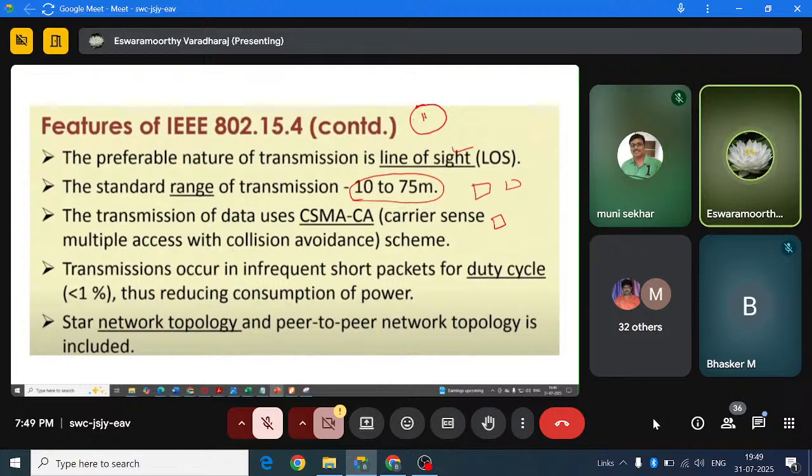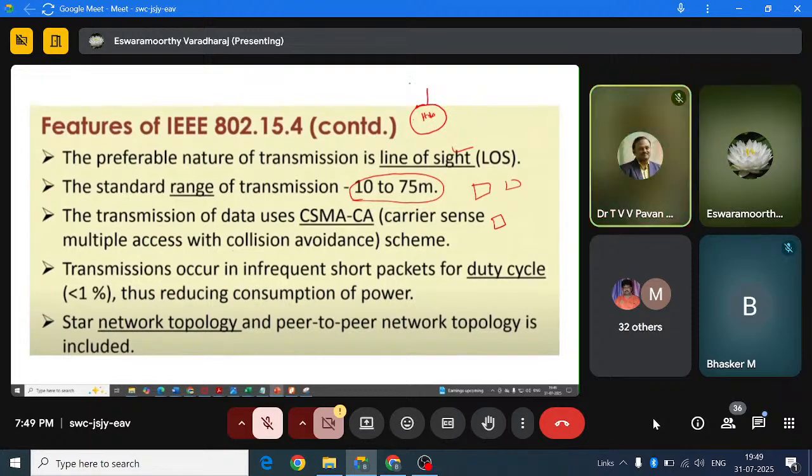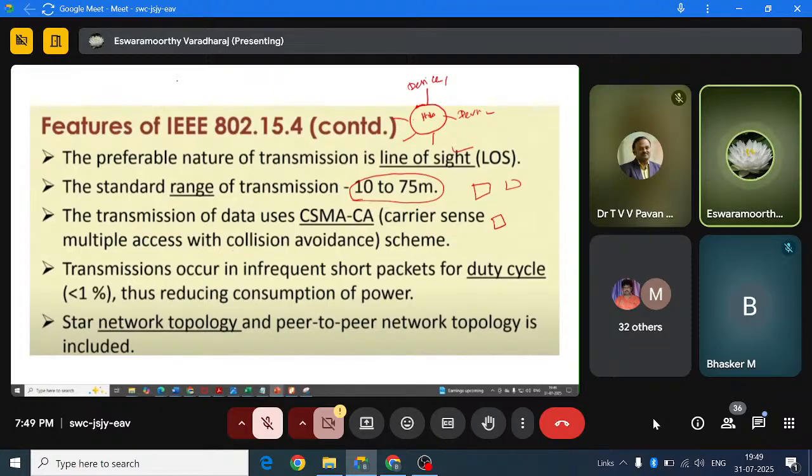You have a hub, you have a device here. So this is the star, right? So it can be used for the star and peer-to-peer. Peer-to-peer is one to one, right? That is possible with this. So if you require all those things and you want to use the star and peer-to-peer, you can use this.